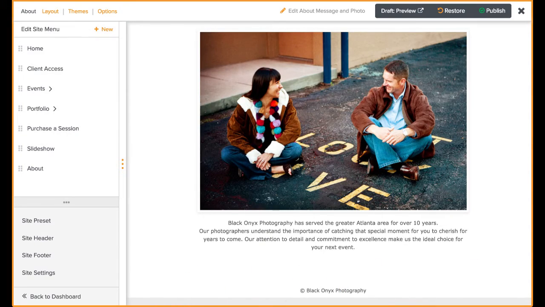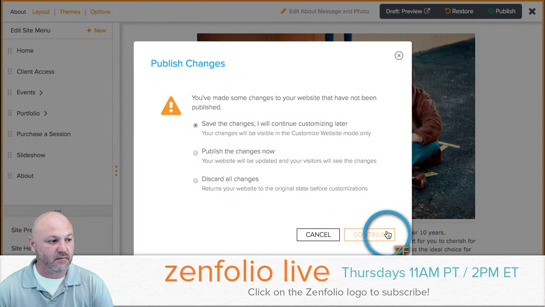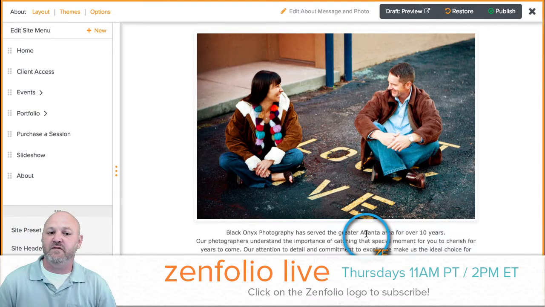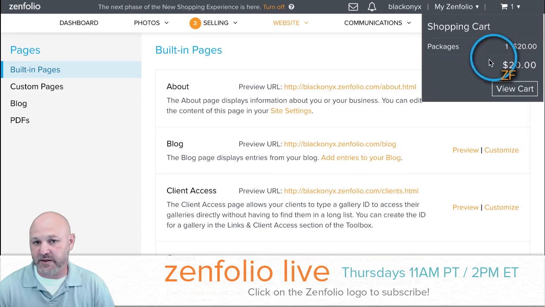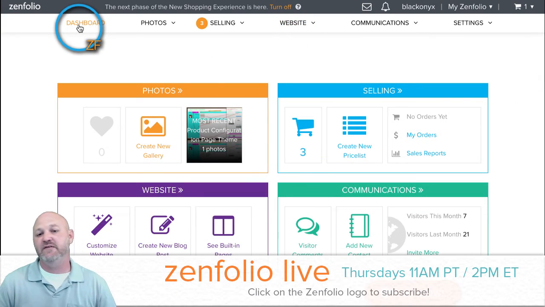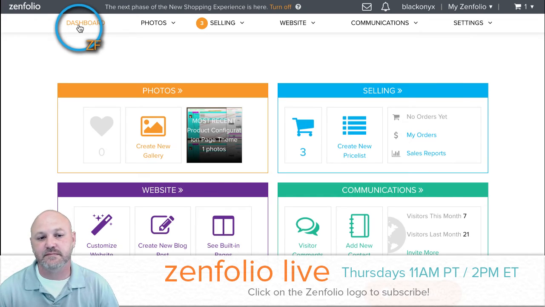All right, let me go back to the dashboard really quick here. And of course, guys, anytime you're in Customize View, none of those changes go live until you click that little green Publish button up in the top right corner. When you leave, it will ask you if you want to save those changes and work on it later. So that way it allows you to do some customizing on the back end of your site without actually publishing it to the live version of your site until you're ready.